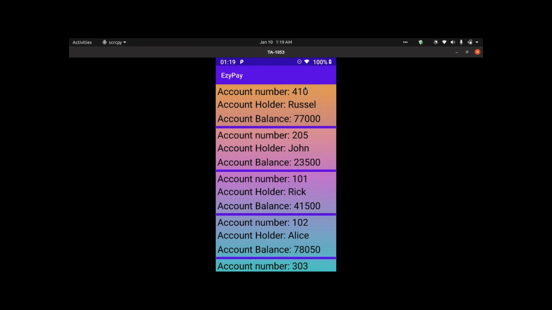So let's say we have to transfer money from one account to another. For example, we have to transfer money from 410 to 205. So also remember the account balance of both the accounts. After transferring the money, the balance should be updated. So let's transfer the money from 410 to 205.